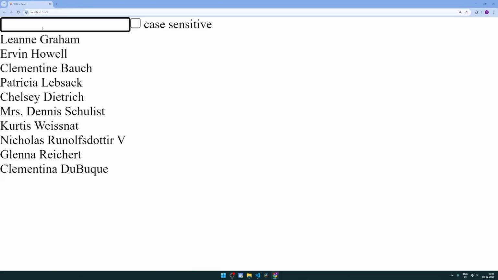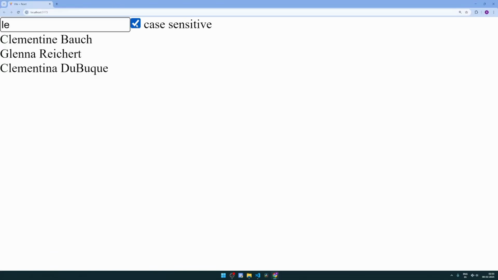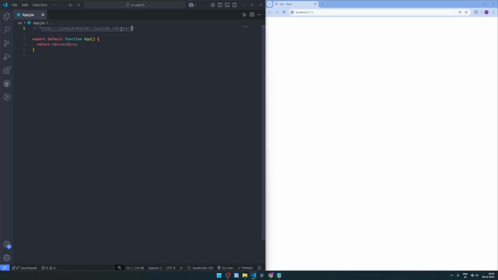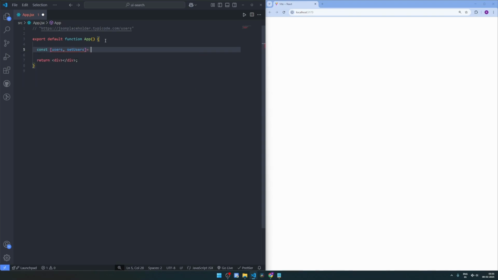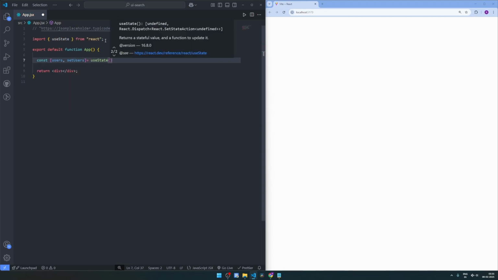We'll build this search component. This has case sensitive, case insensitive search. We'll use this URL to fetch some users and store it in a state. So const [users, setUsers] equals useState. Initially it will be an empty array.